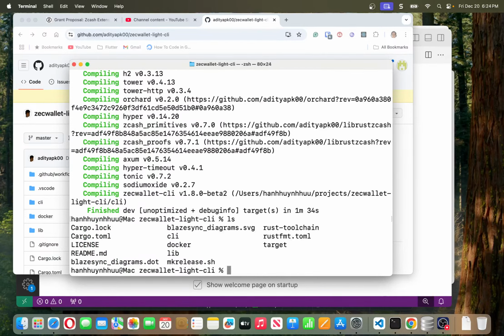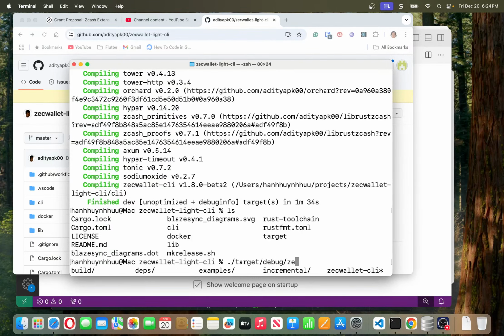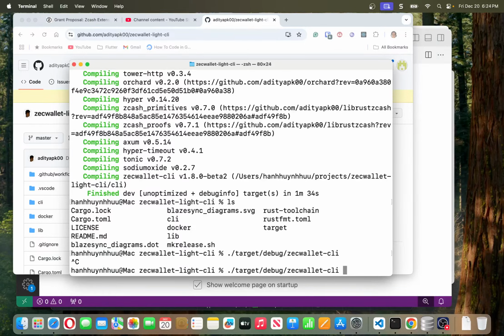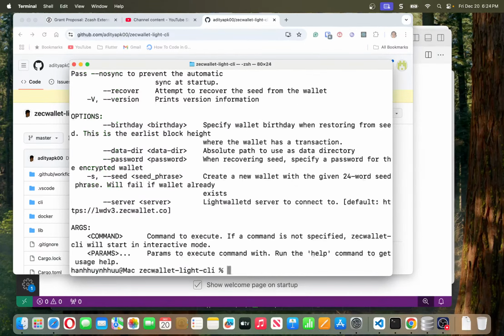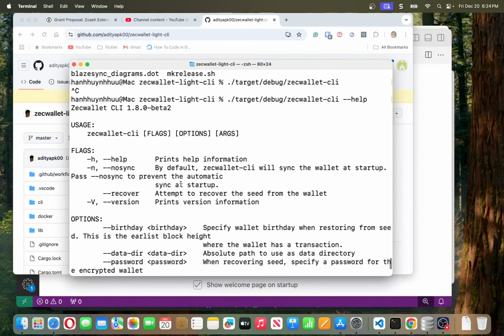Okay, so we compile and now we want to run. So target debug ZWL, this guy. What is it doing? Trying to connect probably somewhere. Alright, so maybe there's a way to... Oh, there you go. What do we have? No sync.